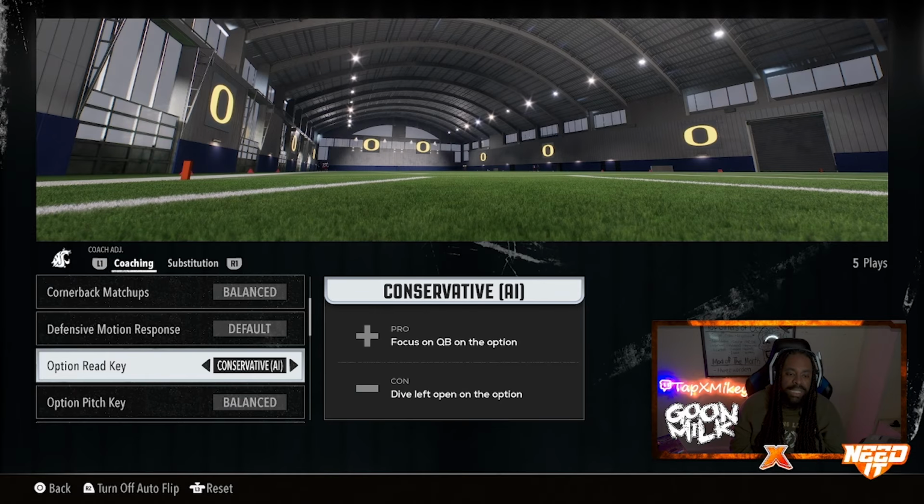Now, when it comes to option read key, I put this on conservative because I want the defense to focus on the QB option while I take my user and run towards the running back. So that's the option read key for anybody that's doing option. I want them to zone in on the quarterback, and it is my job as a user to take the running back. That's why I use this on conservative.